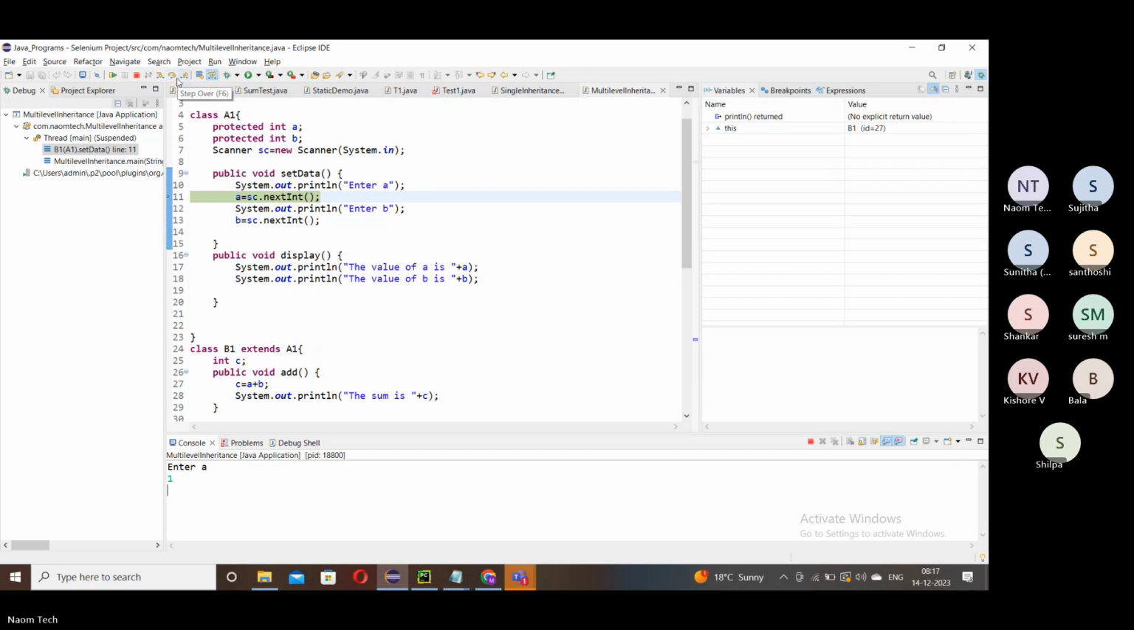Sorry. Again, step over. Step over. Okay, now we have to input a value here. Give something. Again, step over. So when we do this initialization, you can see here your JVM is trying to input some values into these variables.